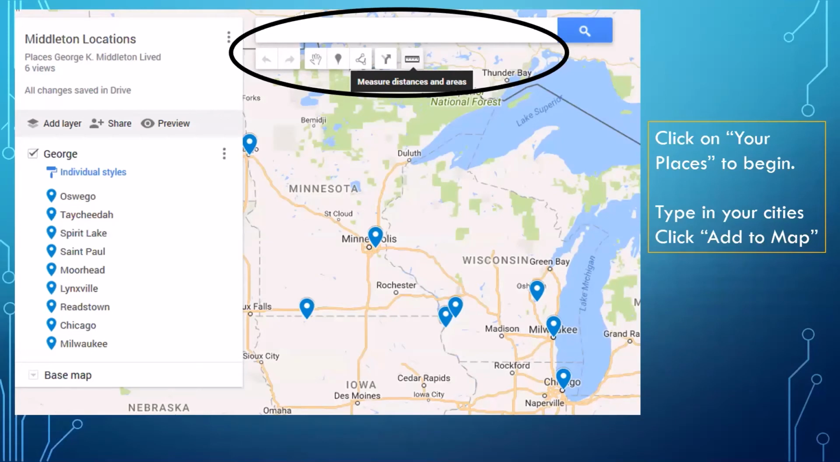map. So all these little blue marks are all of the places where my great-grandpa George lived throughout the course of his life. And it saves it on a map platform for me. You can add different layers, so you could do different people. So I could have one map layer for George. I could have another map layer for his brothers or his parents, or maybe his wife if she moved around a lot before they got married.